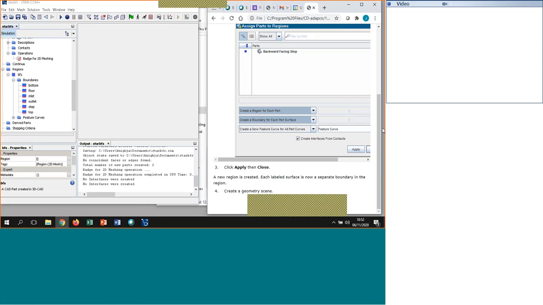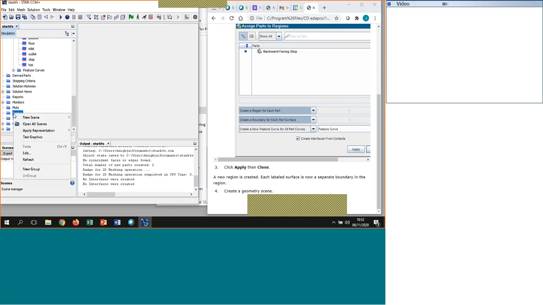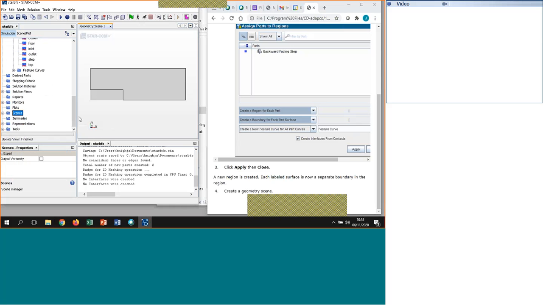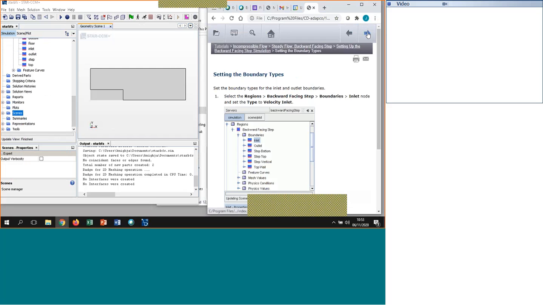Okay, and now it wants us to create a geometry scene. So we go down to the scenes, we right click, new scene, geometry, and that will bring up a representation of what we've got. So the next thing, we've got to set the boundary types.